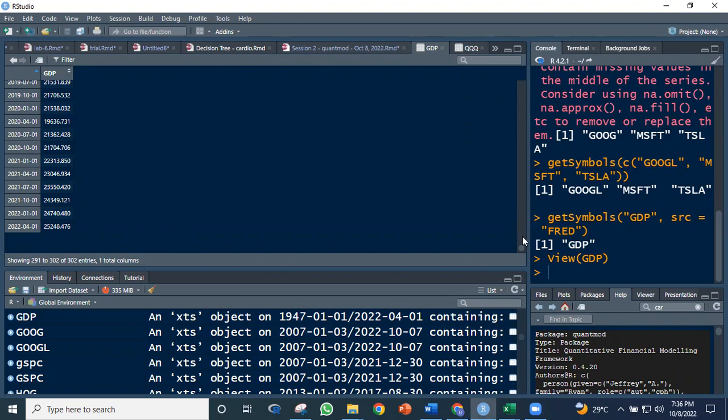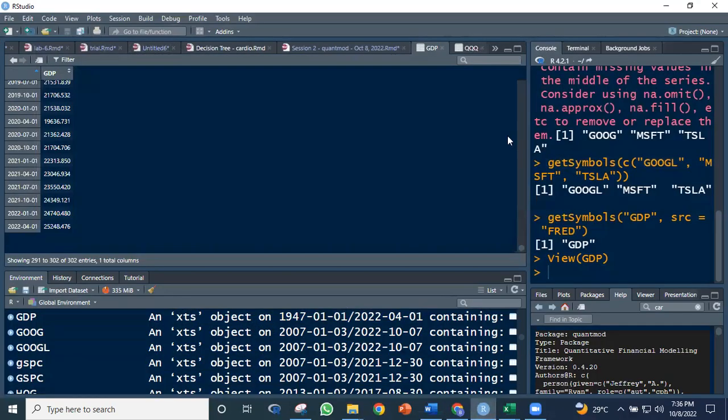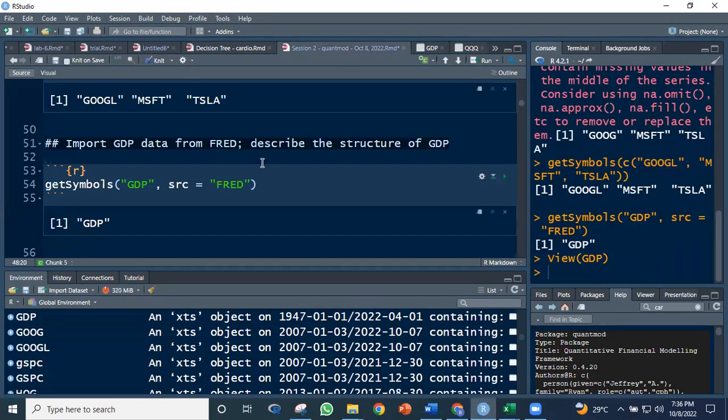So how easy it is to download data, to import data from Quantmod. Just use the Quantmod getSymbols function.